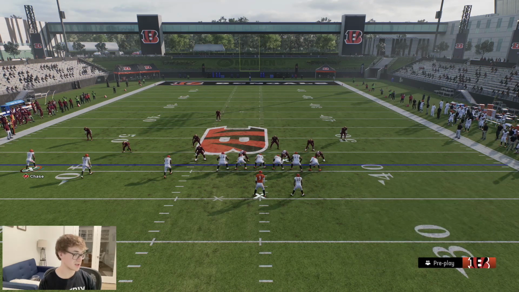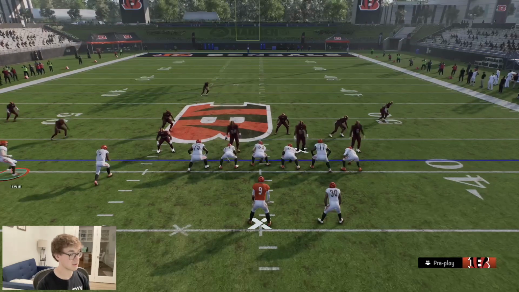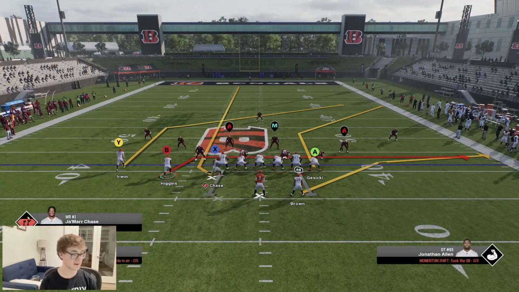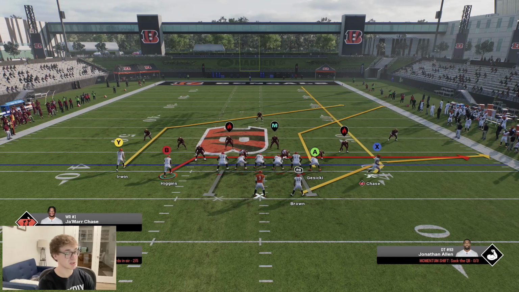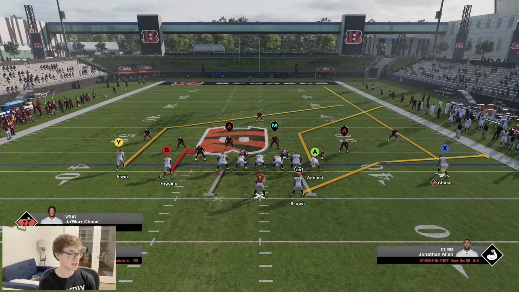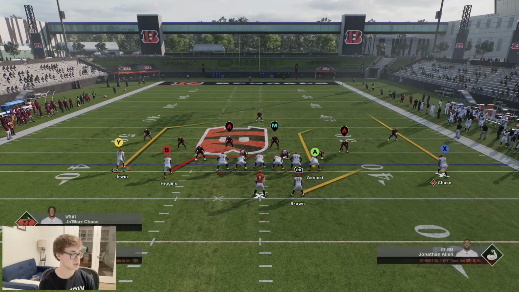So what do you do with Chase here? You could go streak just on the left side. I would probably motion him over and go streak if I'm running a setup like this, which is a super heavy mesh setup. You could even go hitch with Tee Higgins if you like that spacing. I'll just leave him on the drag here.